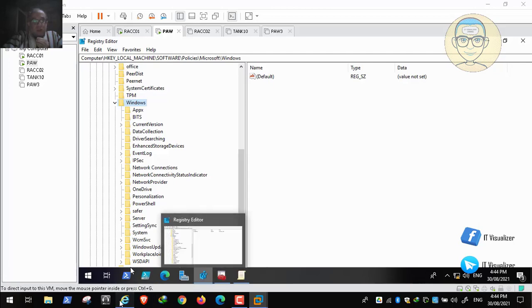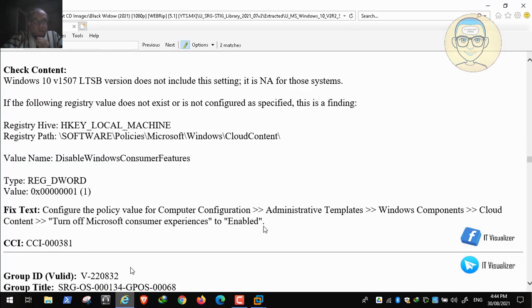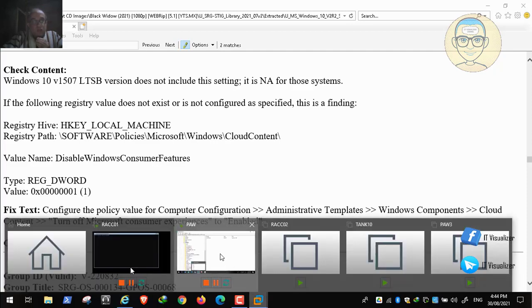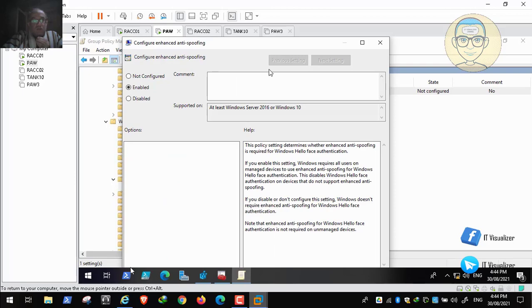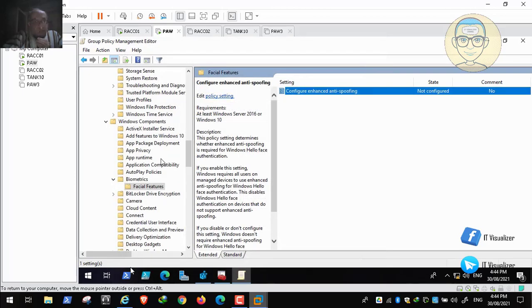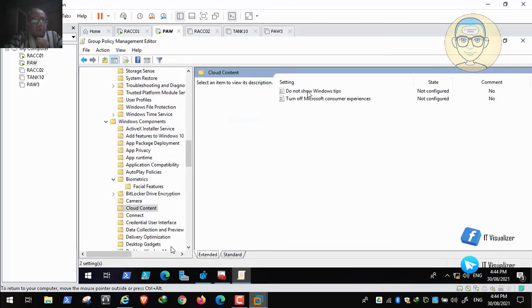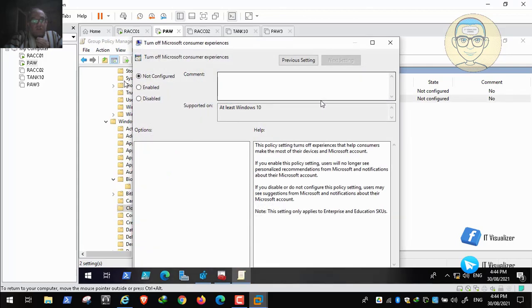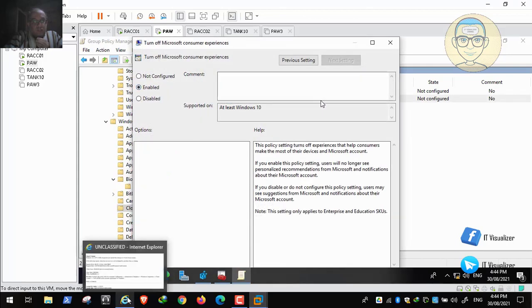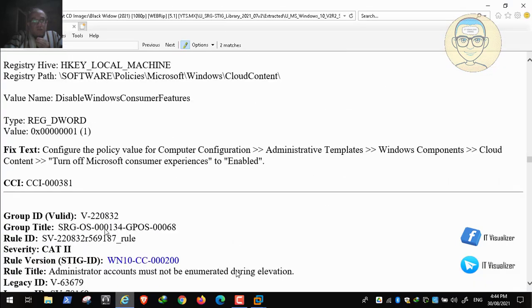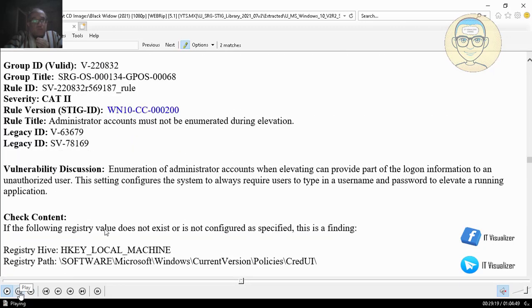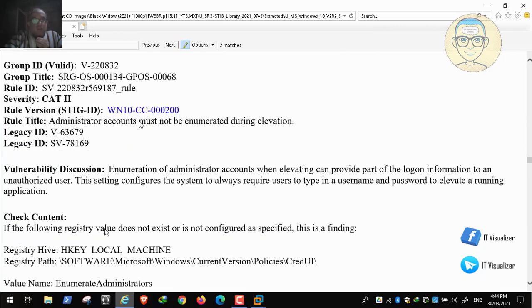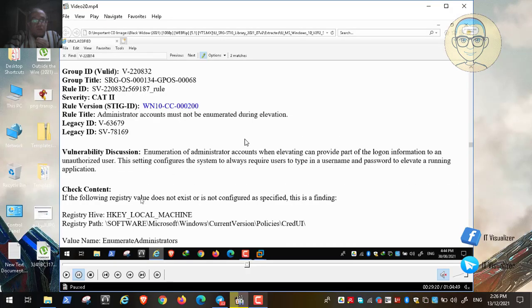And by the way, when I installed Windows on my PC, I disabled this kind of option. So we need to go to Cloud Content, close this one, go to Cloud Content and turn off Microsoft Consumer Experience. So this is it, and then we will stop at this one, which is called administrator accounts must be enumerated during elevation.